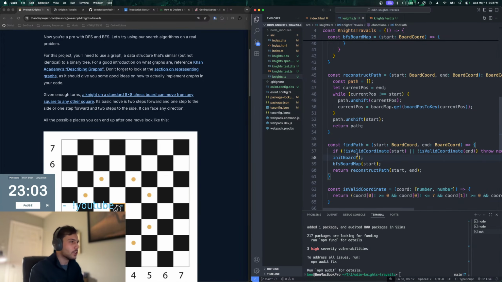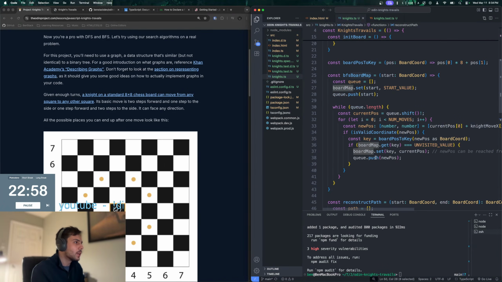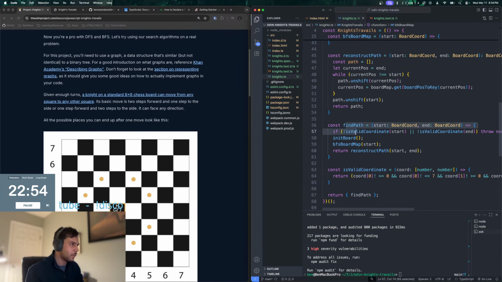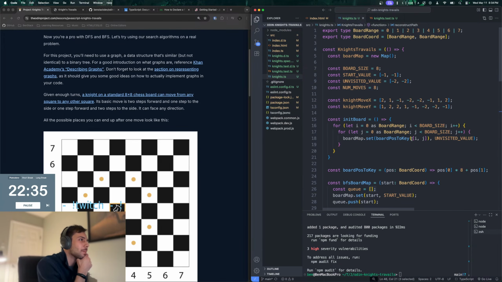So that's what this function's doing, this reconstruct path. It's using the board map that we constructed in this BFS board map function. And then this find path just combines both of them. We start by constructing the board map with breadth first search, and then we reconstruct the path, and we return it as a list of coordinates, right? So that's essentially what I did in the last 2 hours. I wrote this little script.